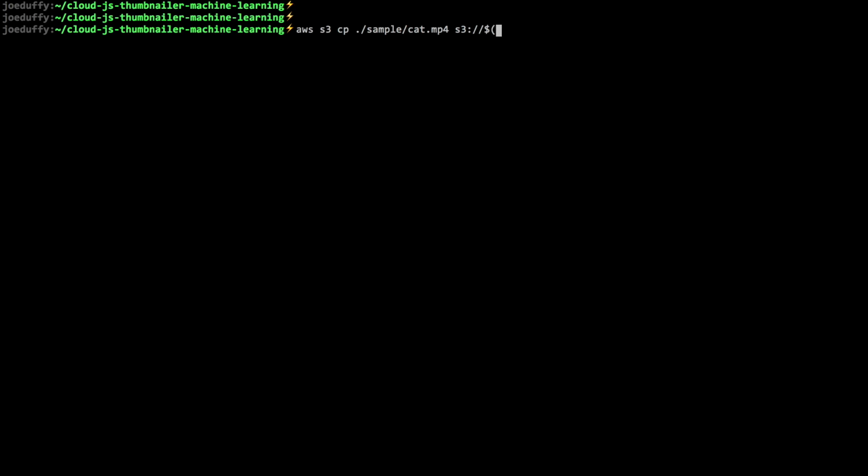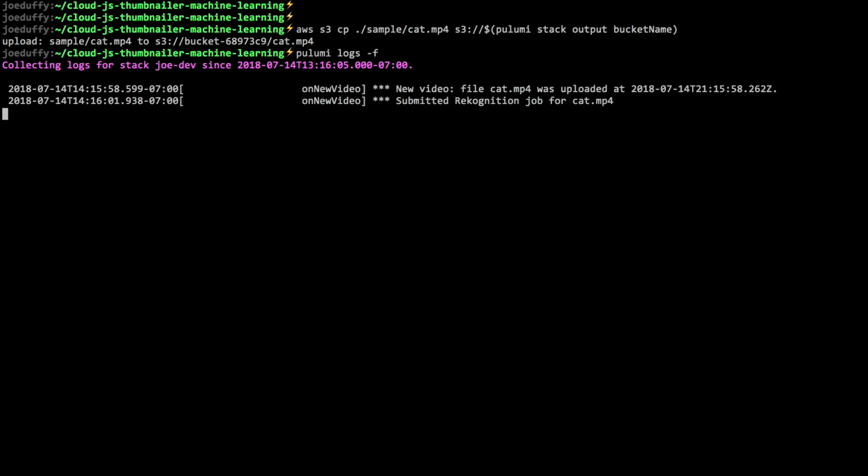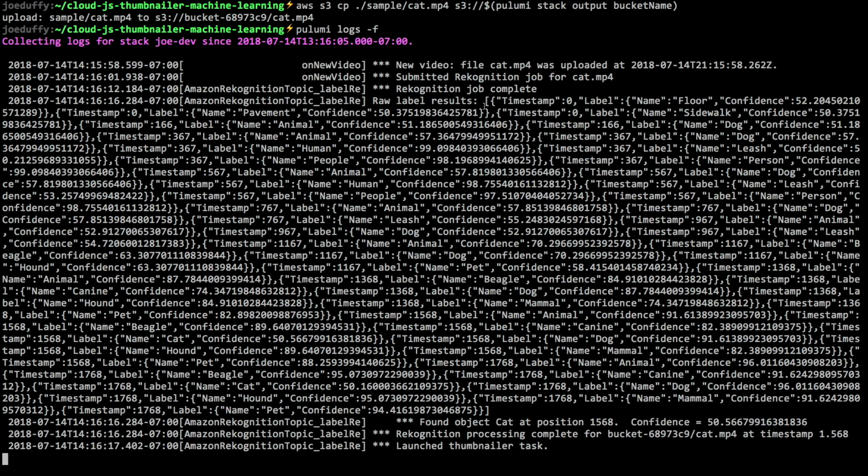To do this, I'm going to use the Pulumi stack output capability, which takes a property out of a resource that got provisioned by Pulumi and allows us to easily script it. So notice I've uploaded the video, and now I can run the Pulumi logs command to watch to see when the video kicks off the pipeline successfully. The Pulumi logs command aggregates logs across all of my serverless functions and all of my containers into one place, so that any console logs that come from any of my application components across many microservices and functions end up in one place. Notice that it says it's submitted the machine learning job for the cat video. And here it comes back with the scoring and machine learning statistics.